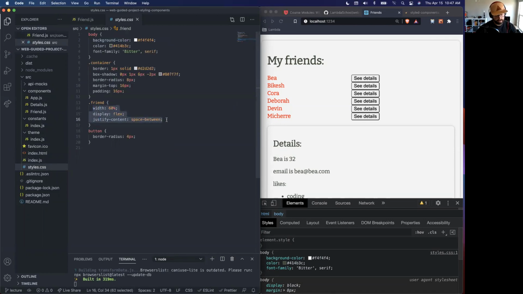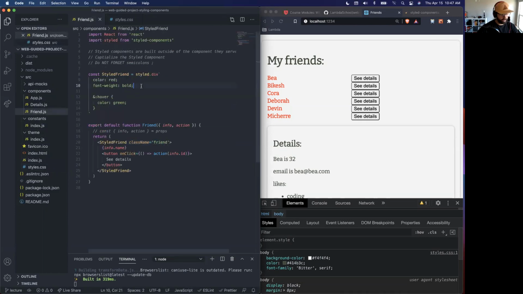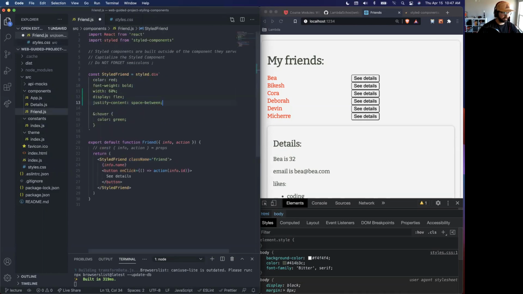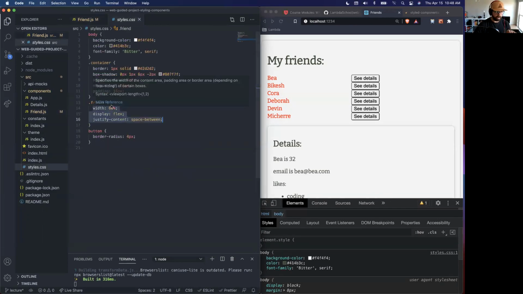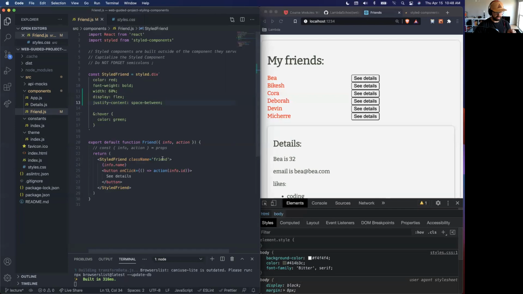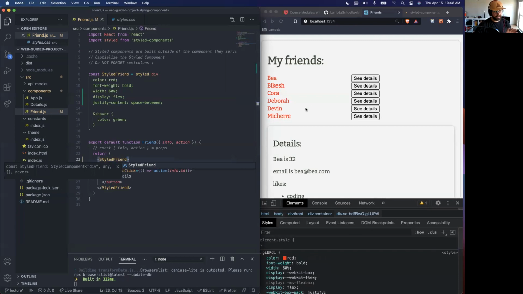So let's copy and come back over here underneath and paste it in. So if we save this, nothing should change, right? Because all I did was add those styles, but I didn't take them away over here and we didn't get rid of this class name. So if we get rid of this class name, since we no longer need it, if we save, nothing changes.